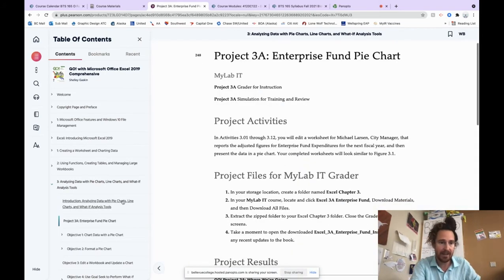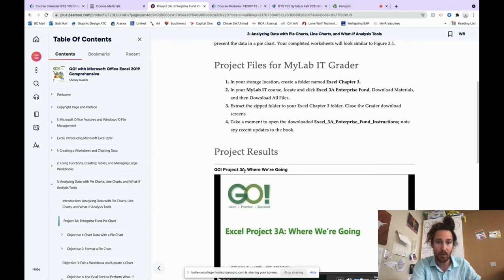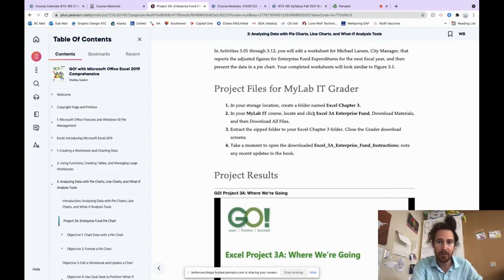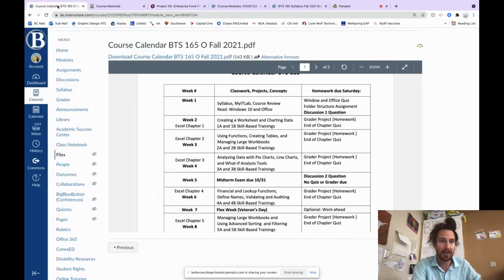And so I click on 3A, which starts on page 248. As you scroll down, you'll see where we're going, which is really helpful. It also will tell you which file you need. This one, 3A, is called Enterprise Fund. And just to be sure, that is in the zipped folder that I put on Canvas.